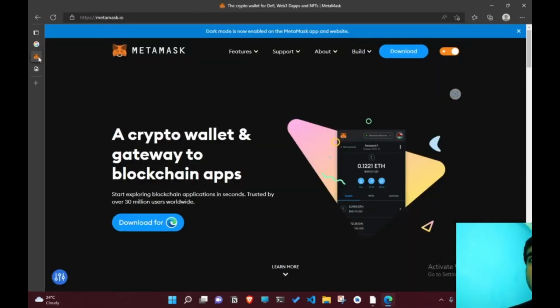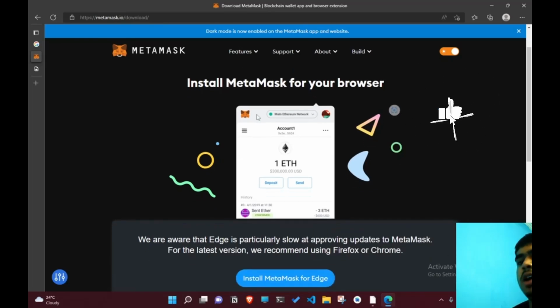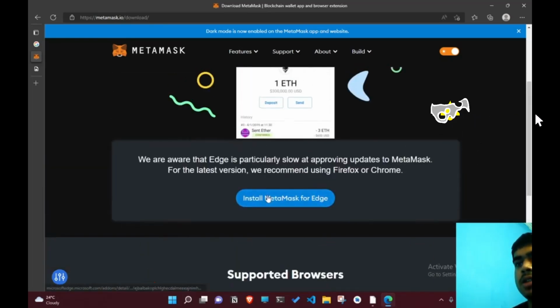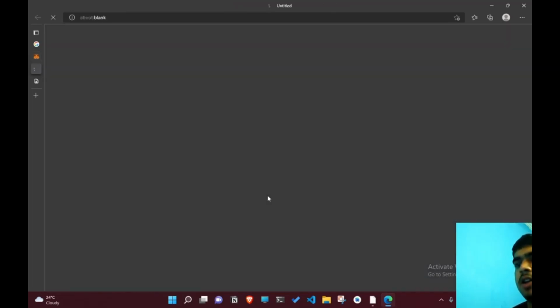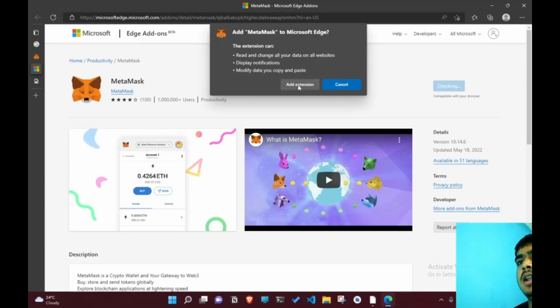Cool. Now let's go to this website and click on download. Then we have these three options. If you are on iOS or Android, you can also download for that. Now click on install Metamask for Edge. I am on Edge just for testing purposes, that's why I'm going to be using it. Click on get and add extension.